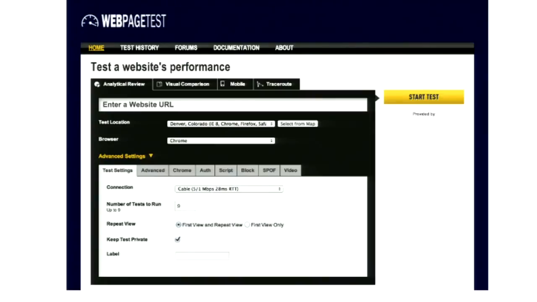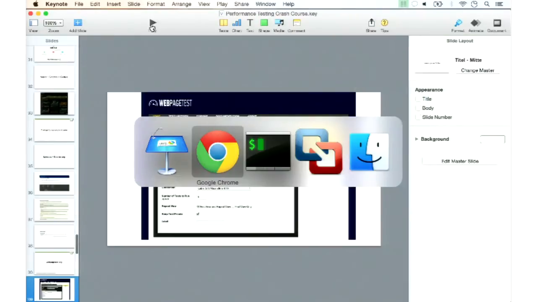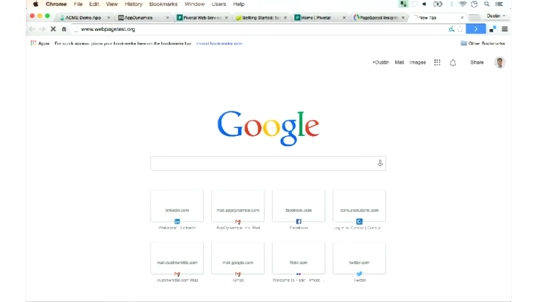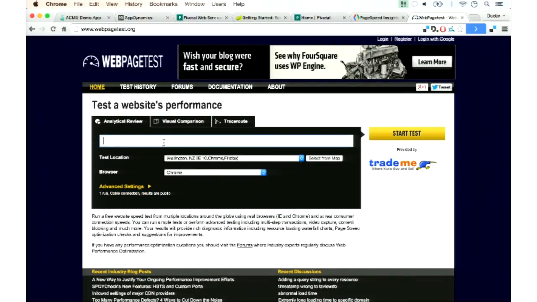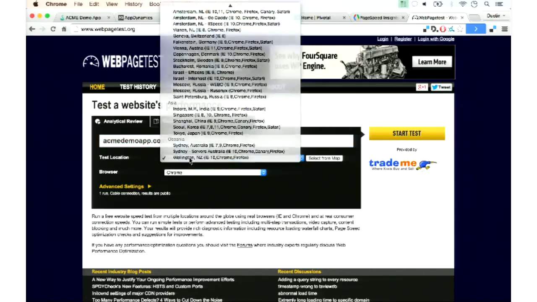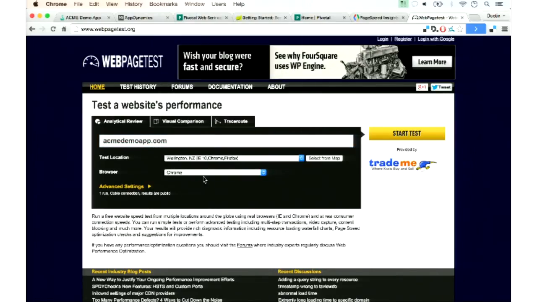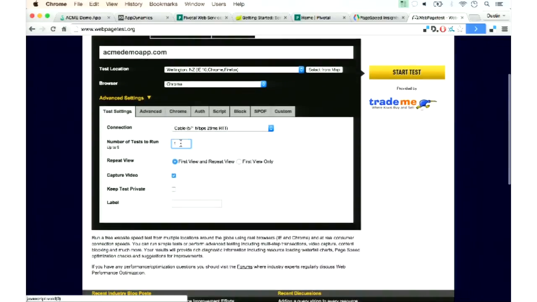is you go to webpagetest.org. You can simply put in a URL. So let's go and do this. So I was in Wellington, New Zealand a couple days ago. So we'll just run that from here and Chrome. And you can run different settings. So I like to run a couple of tests so I can see the average over time.